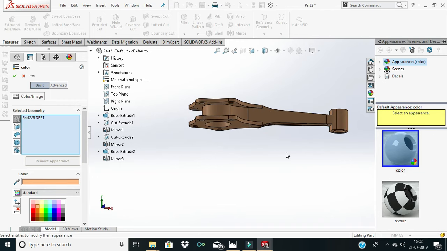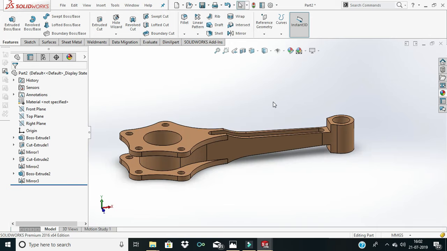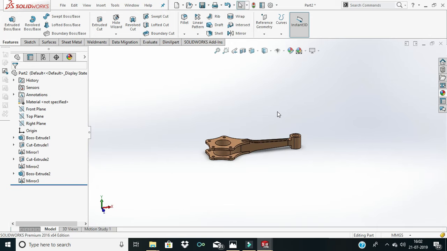Yeah, this one is just for it. So here we have created the master rod of Radial Engine.